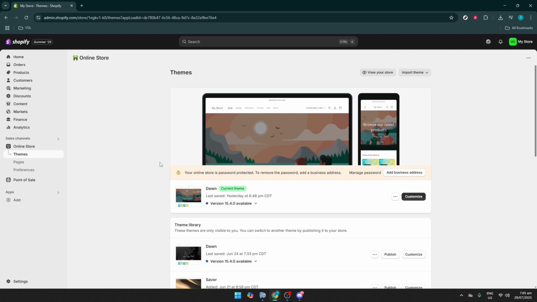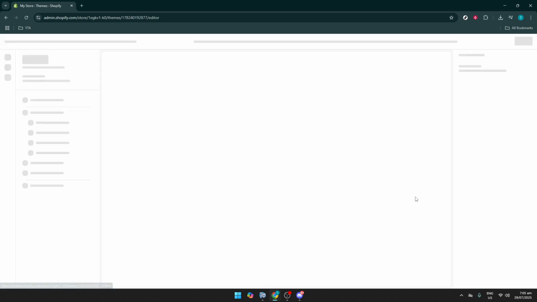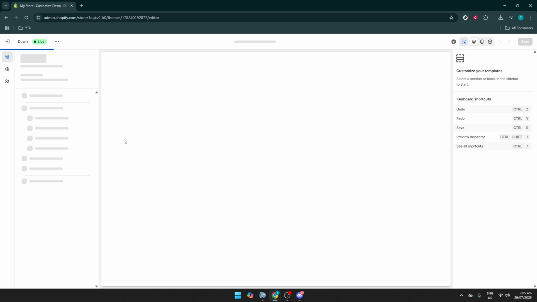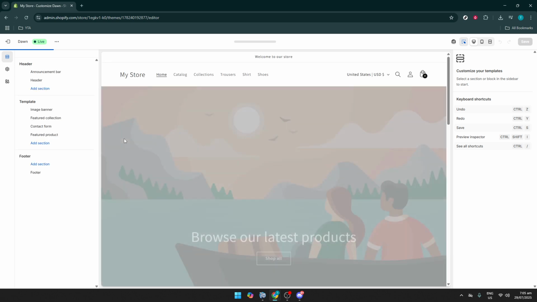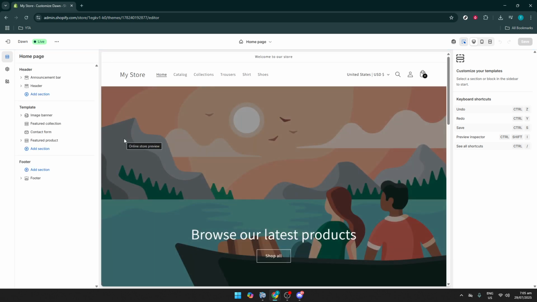The next step is clicking on Customize. This option will launch the theme editor, allowing us to adjust the visual aspects of your store. The theme editor is your toolbox for making the storefront reflect your brand, and adding a video is just one of the many customizations you'll manage here.